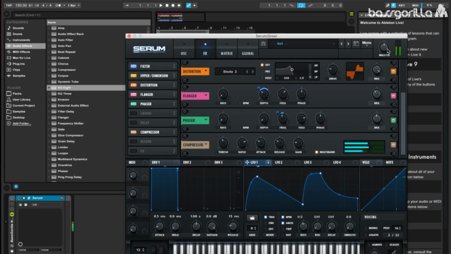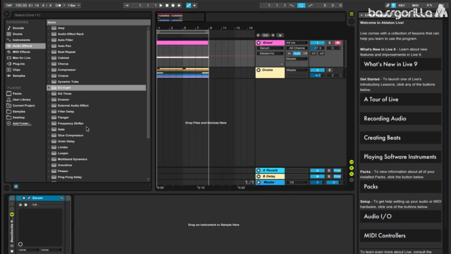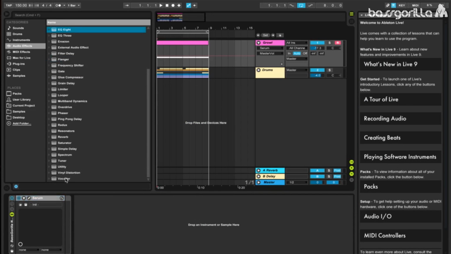Somewhere around 51 will work well. And now we're done with Serum. Now we're going to add on our external effects. The first one we're going to add is a vocoder.